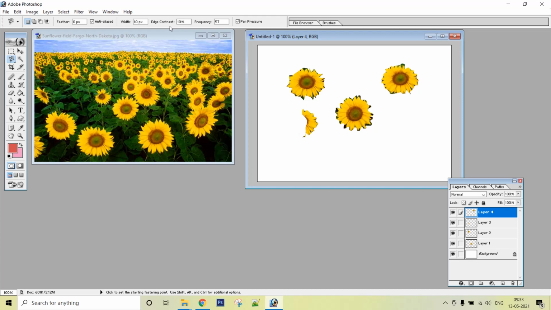Edge contrast determines the difference in color or brightness between the object and its background for Photoshop to consider something as an edge. The value of edge contrast lies between 1% and 100%. Higher values detect the edges that contrast sharply with their surroundings. So if the contrast between edges is very sharp and you want to make the selection according to that, then you can set the higher values for the edge contrast. But if you want to select the edges with lower contrast, then you can set it to 10%.